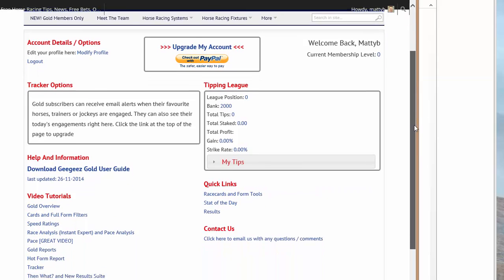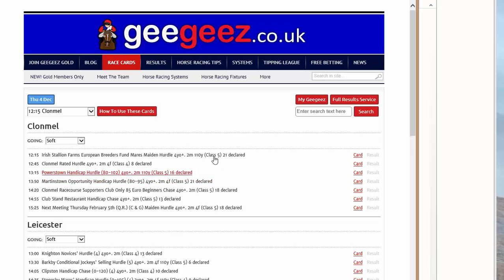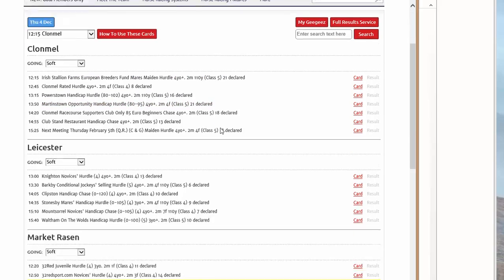Now there's all sorts of stuff happening on here, including a user guide which I recommend you read, and plenty of video tutorials here, all of which will point you in the right direction. I'm going to click the race card and form tools link on the right hand side, and that will bring up today's race cards.